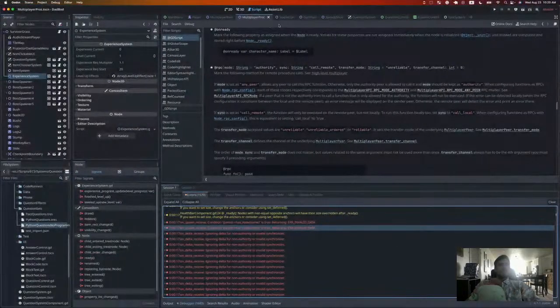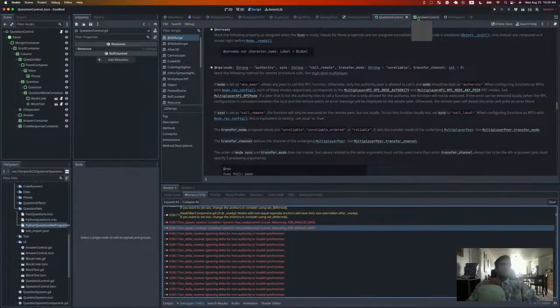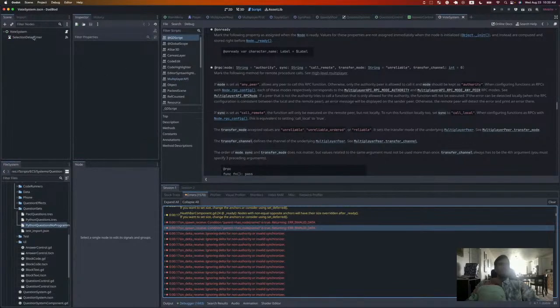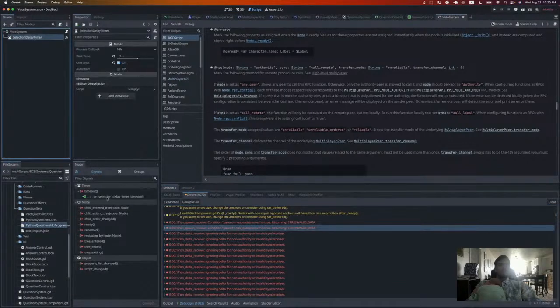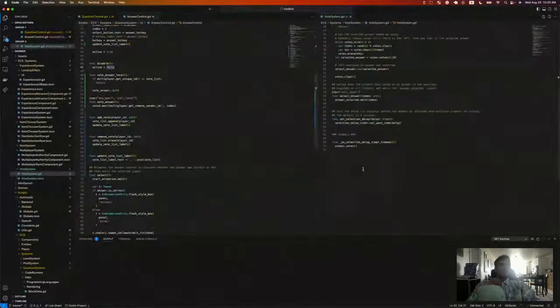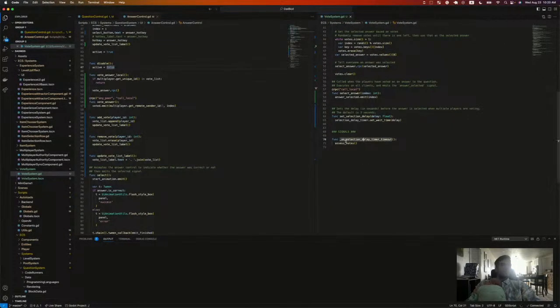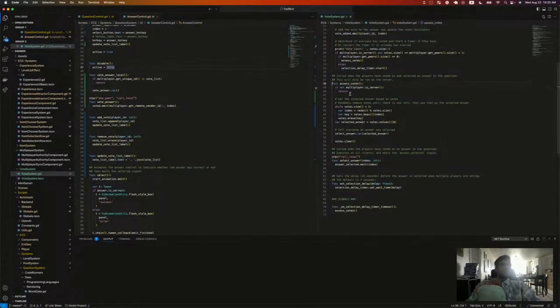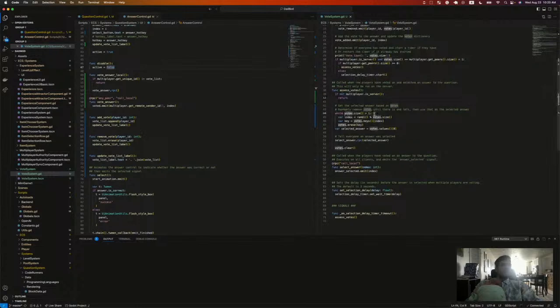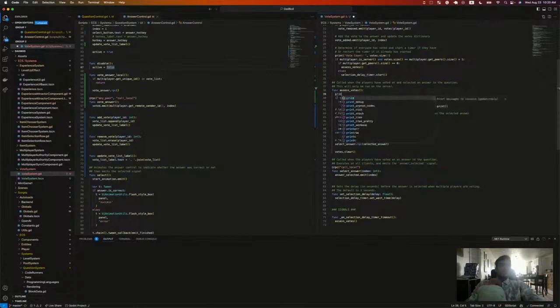And maybe we'll double check our vote system. I'm just trying to figure out. So on selection delay timer timeout, we assess our votes. And if we are not the multiplayer server, we return. If all votes.size is greater than 1, we remove a random one. And the selected answer is the last one remaining. So perhaps we also have a print system here.